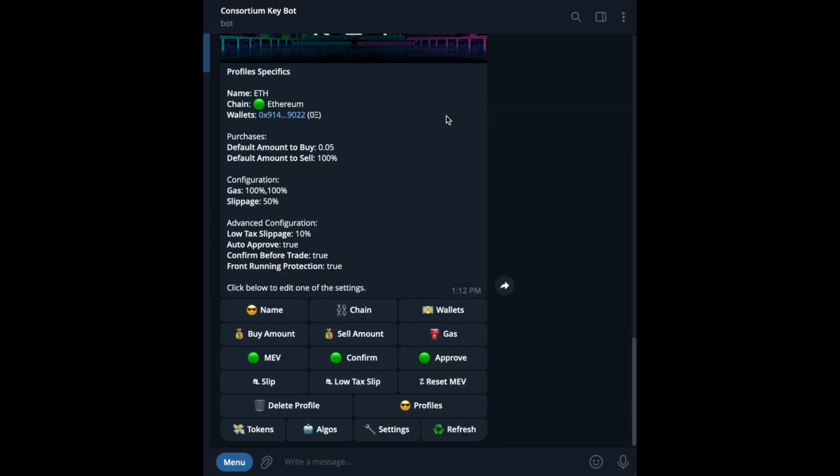Here you can see all the different settings that you have the ability to change. The first one would be the name or the chain and the wallets associated with this profile. The buy amount will change your default purchase amount. It will also change the purchase options when pasting a contract, which we will get into later. Default amount to sell, and then your gas.